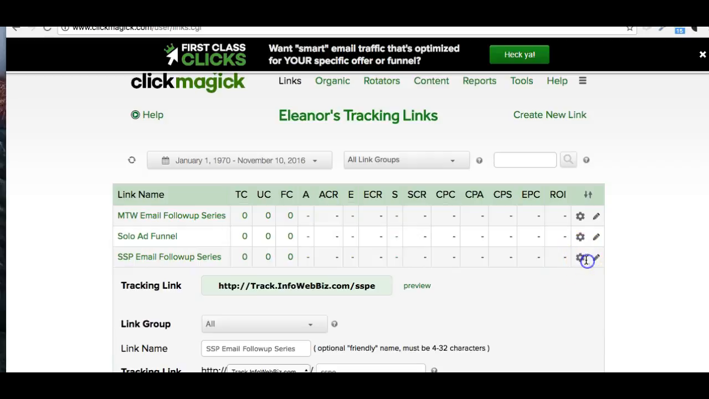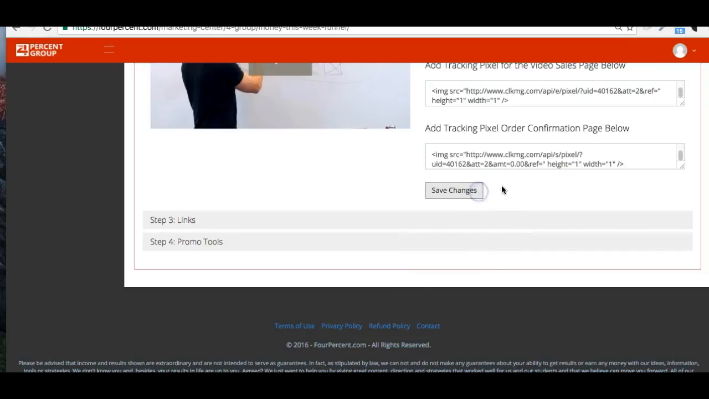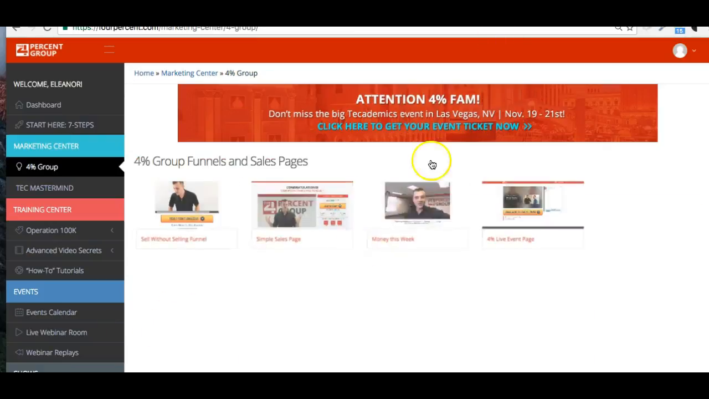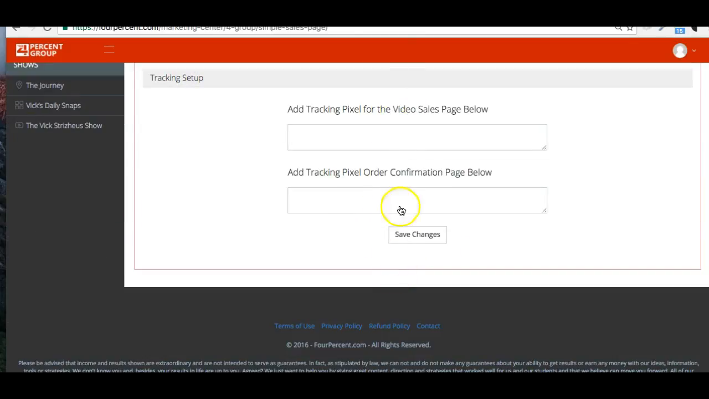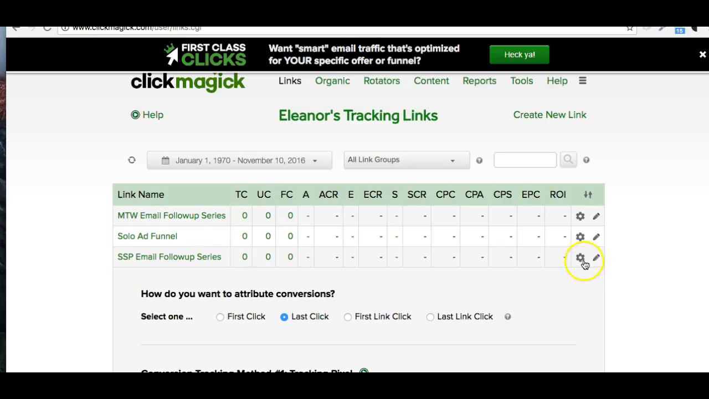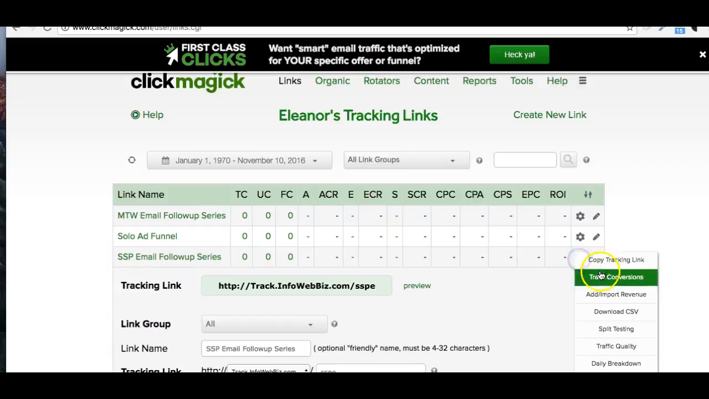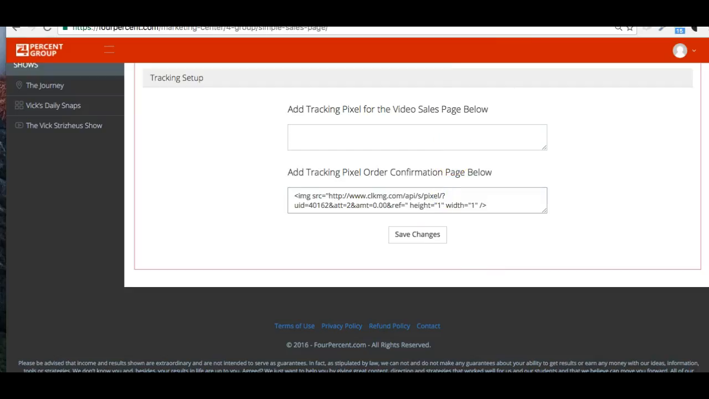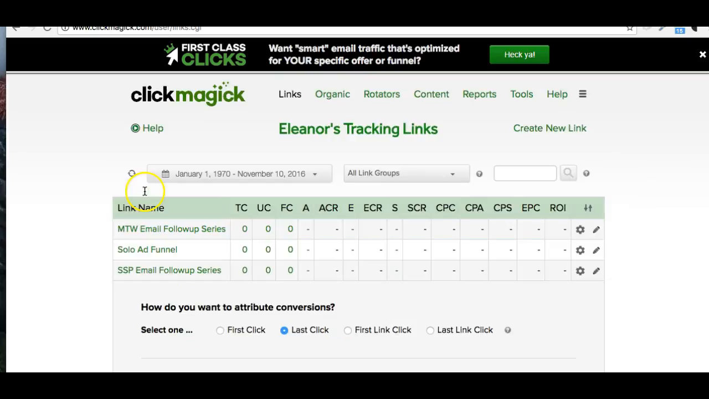Same thing. I'm going to open the gear up, track conversions, and I'm simply going to make my way out to that funnel. So if I go to 4%, and if I go to simple sales page, tracking system, okay, and that's where I'm going to put that in there. So for this one, they only have two kind of tracking systems. So simple sales page, track conversions. I'm going to track the sales when they come from there. And I'm going to track the engagement. And that's going to be it for that. Go ahead and save it. And we're pretty much covered on that end.